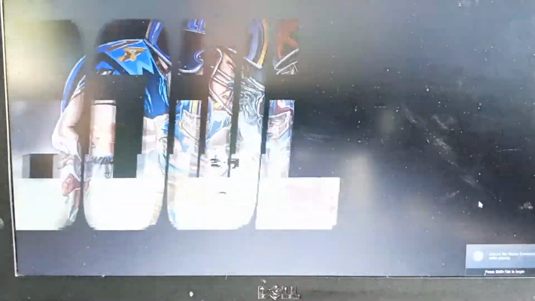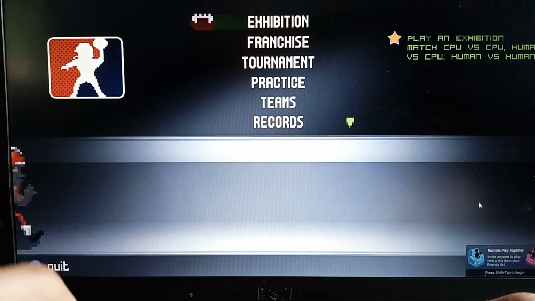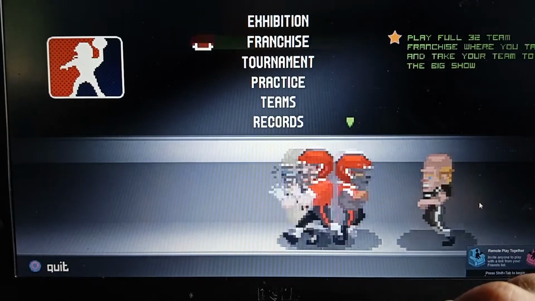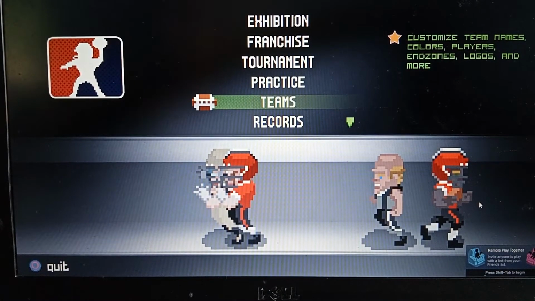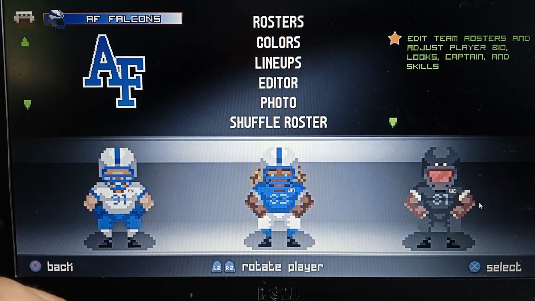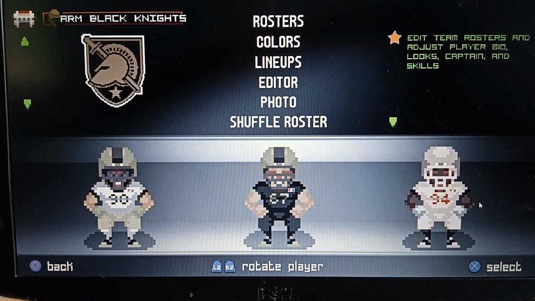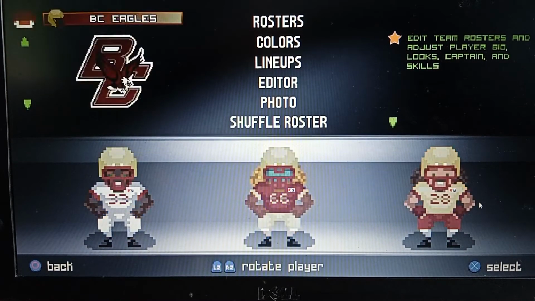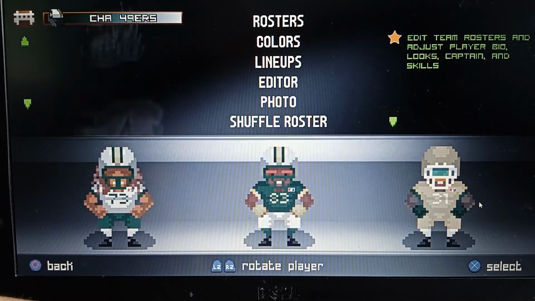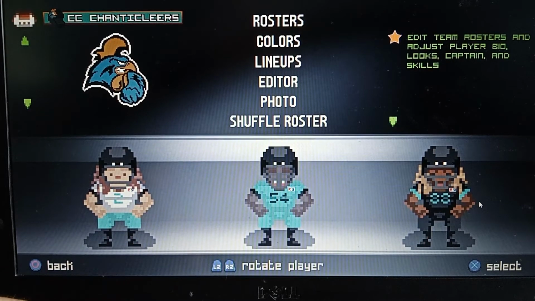All right, so we booted up this time, and now we're going to have the new teams that we just downloaded in the game. So now when we go to our teams, like I said, sometimes this laptop is excruciatingly slow. Oh, it's not so bad this time. So now you can see that we have our changed teams. We got Air Force, Akron. We just did the alphabetical order here. So you can see that we changed the teams on here. So anytime you want to change the teams in your mod, you just follow those steps.